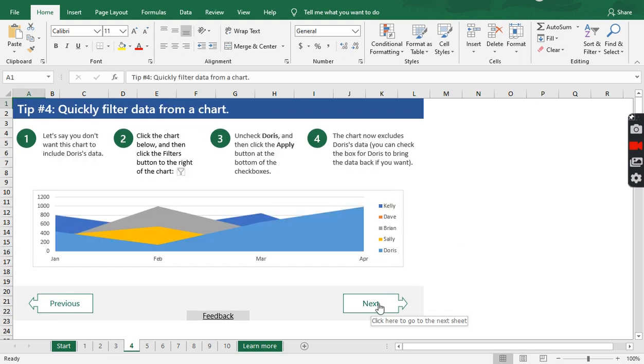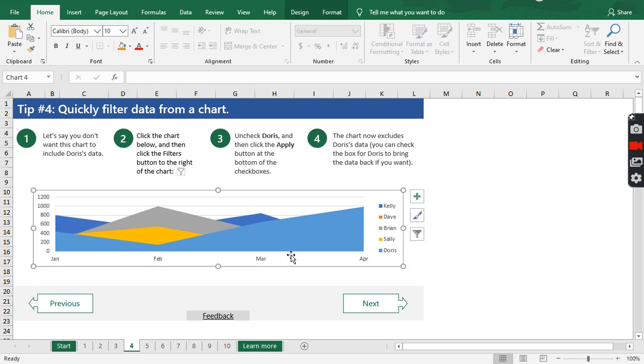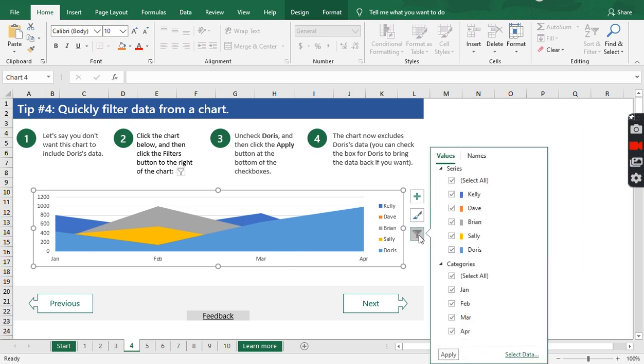Next, tip number 4. Let's say you don't want this chart to include Doris's data. What is wrong with Doris? Click the chart below and click the filter button to the right of the chart. Right over here. Uncheck Doris. Sorry, Doris. And then click the Apply button down here.